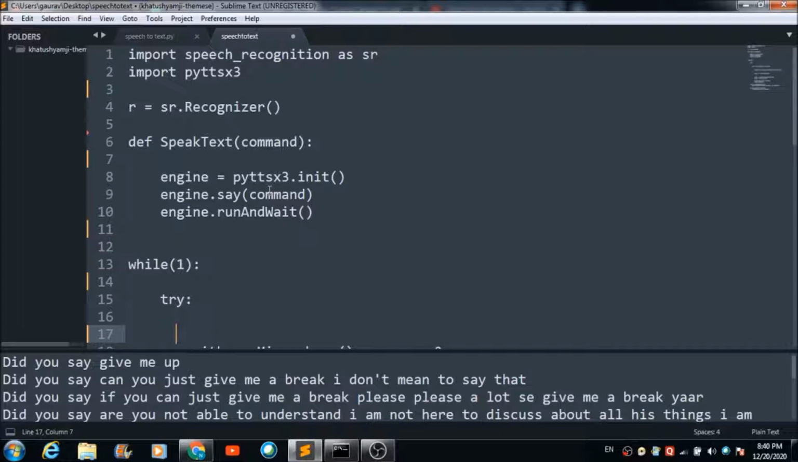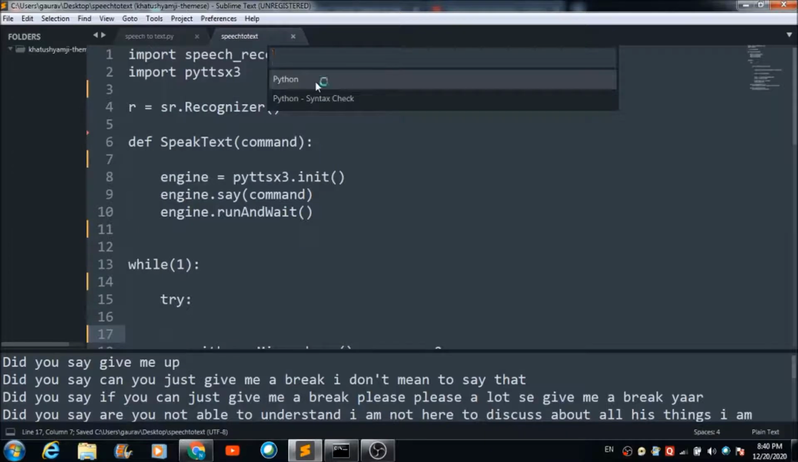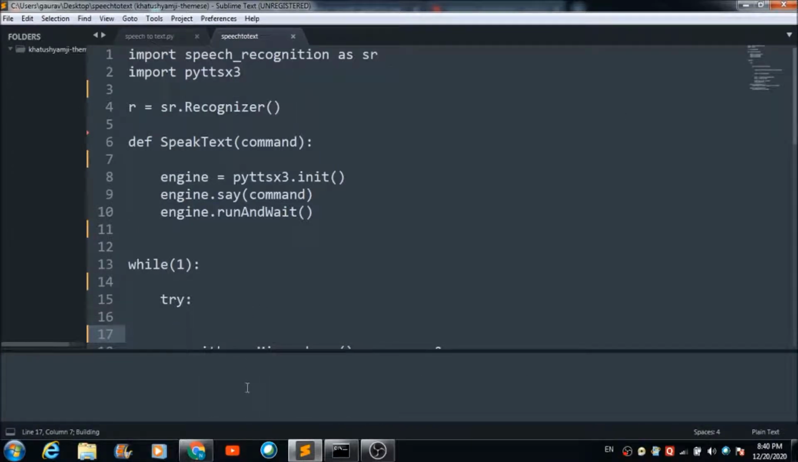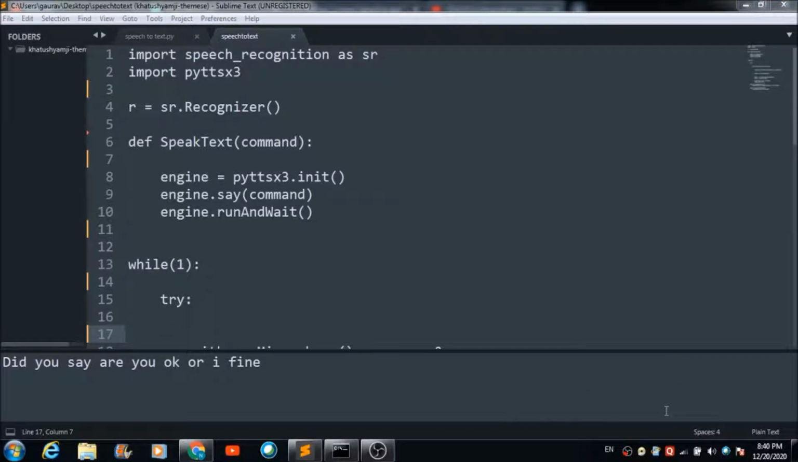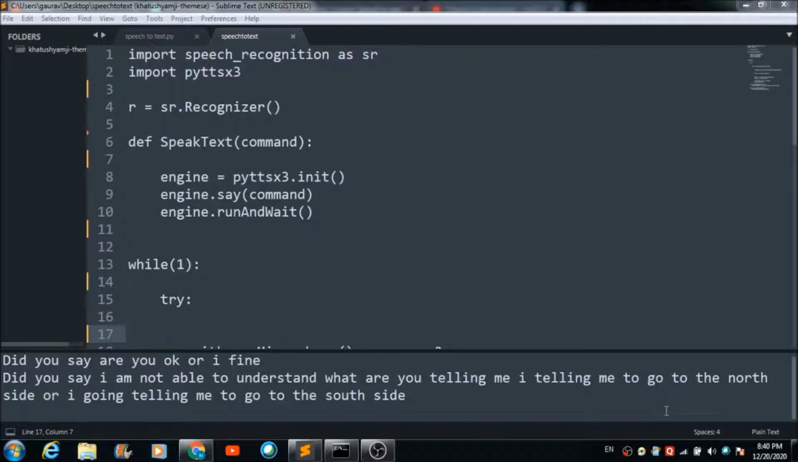So I am going to build this program first on Python. How are you? Are you okay or are you fine? Are you okay or I fine? I am not able to understand what are you telling me. Are you telling me to go to the north side or are you telling me to go to the south side? I am not able to understand what are you telling me. I telling me to go to the north side or I going telling me to go to the south side.